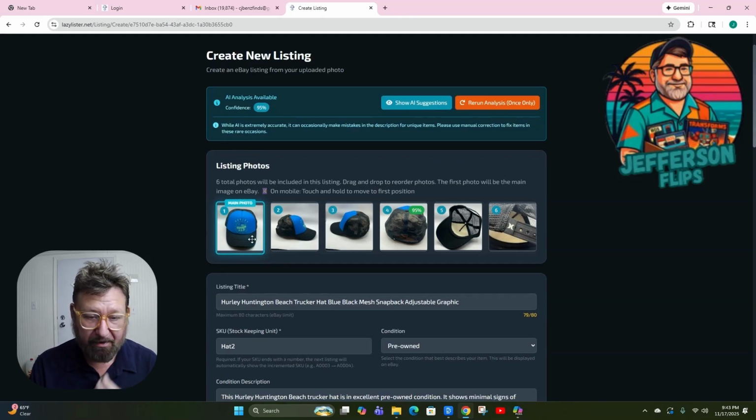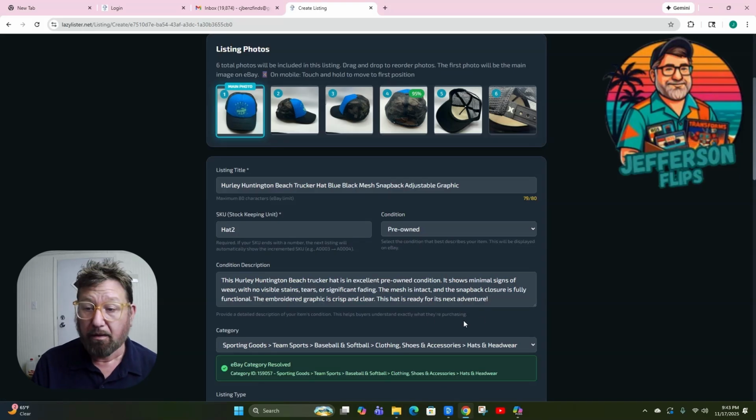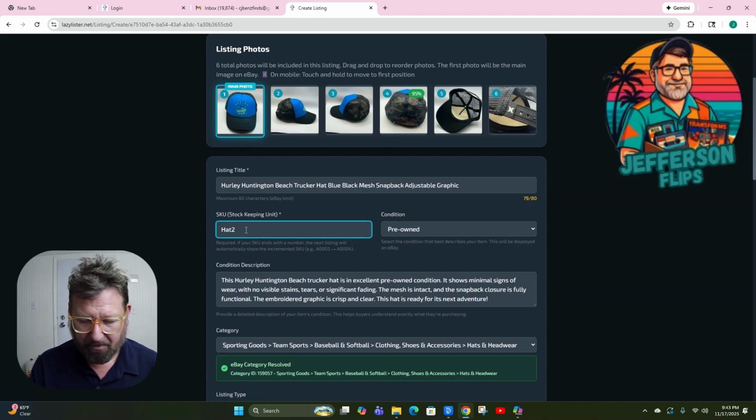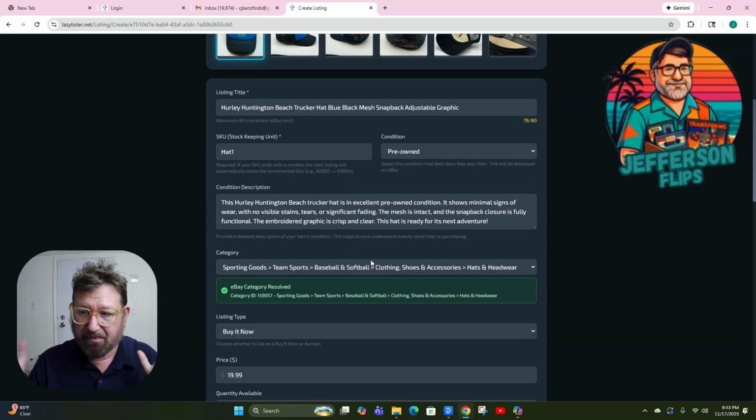It is a Hurley hat, a Huntington Beach trucker hat, blue mesh adjustable graphics. It's cool. Ooh, what happened? Alright. I'm glad I didn't have anything hidden behind there that you didn't need to see. Whew. See if I can keep it hat 1, because I don't want it to count up, because I'm making a whole box of hats and then I'll go from there.